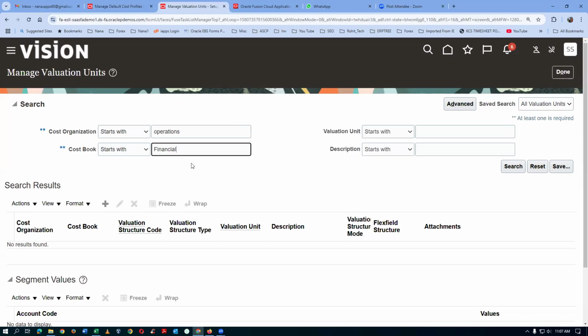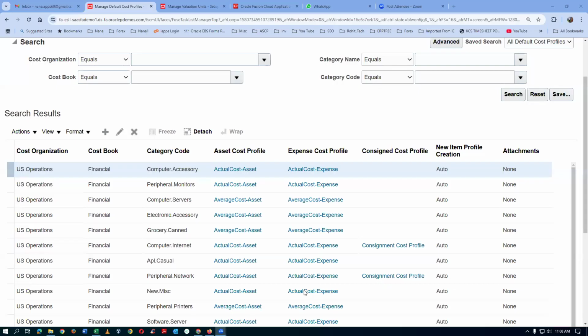Operations and Financials. Fine. Cost org, cost. Click on search. It needs a full value. Click on it. It's still not coming. Manage Valuation Unit for this. Make it equals: equals Operations and equals Financials, and then make a search. Let's see whether it comes or not. It's still not coming. I made a mistake here. The cost org is US Operations and not Operations.